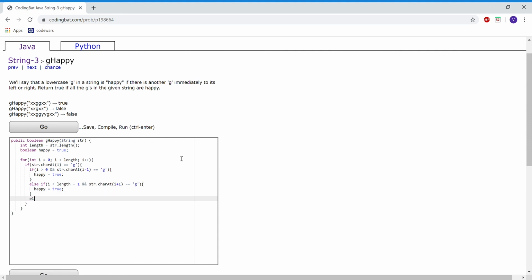Else, so if there aren't any g's next to each other, then happy equals false. And after that whole for loop, you want to return happy.